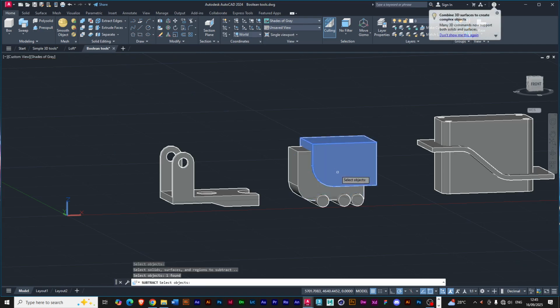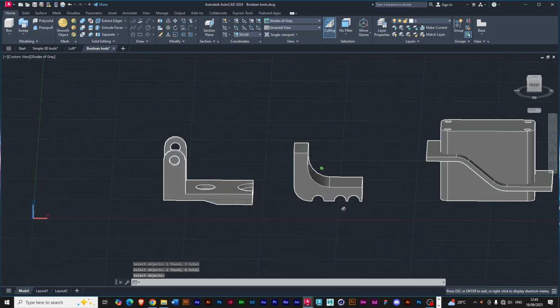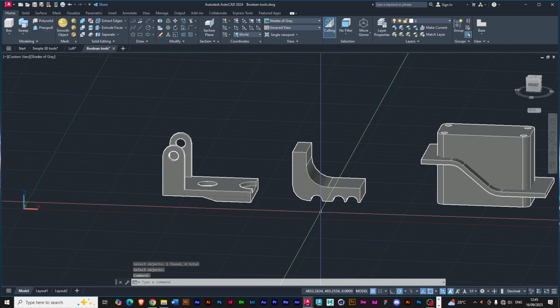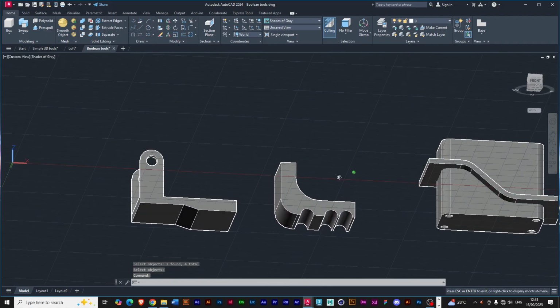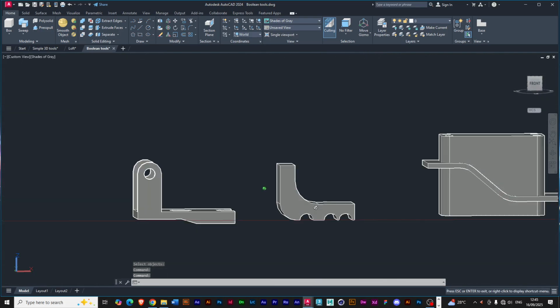Select 1, 2, 3, 4, and it cuts a hole. So it uses this top one to cut a hole here, and uses the bottom ones to cut a hole on the bottom.